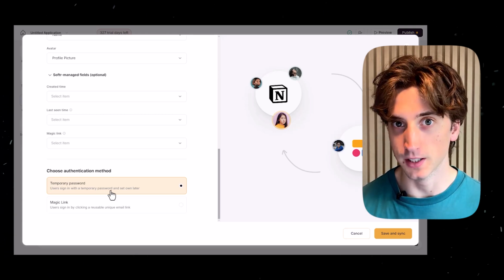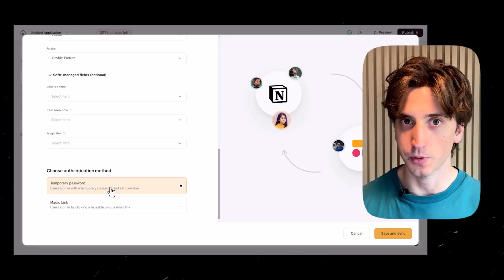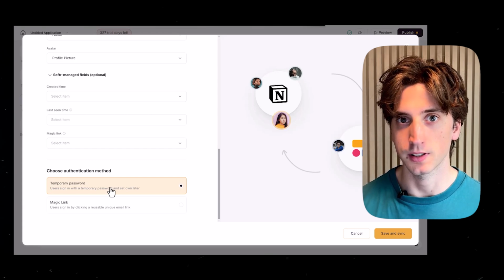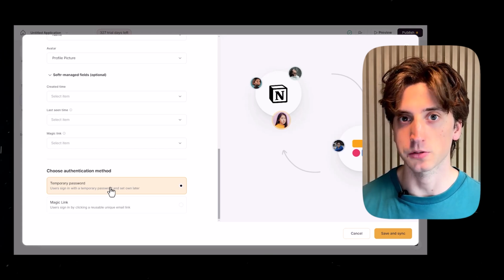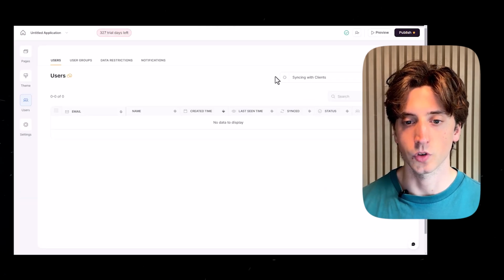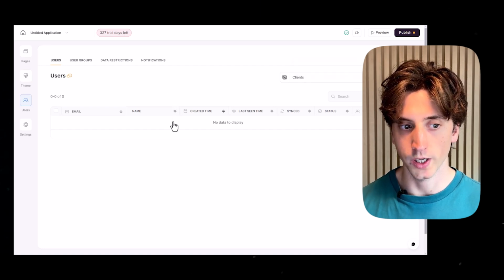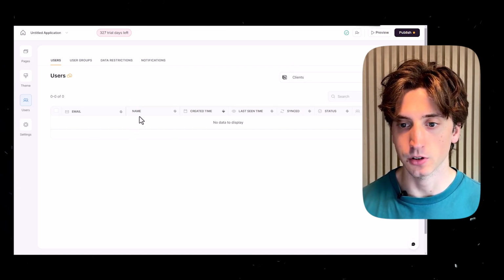Do we want to send them a temporary magic link so that they can click via email and this will give them access to the app? Or do we want to generate a temporary password and instruct them to change that password later? In my case, I prefer the magic link. So save and sync. Okay, you can see now the data is syncing, and in a few seconds to minutes, we will be able to see users from the client's database directly here in Softr.